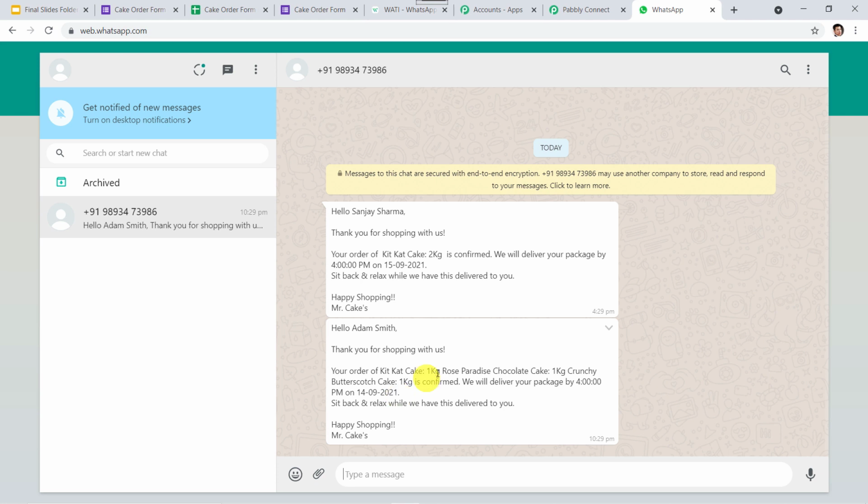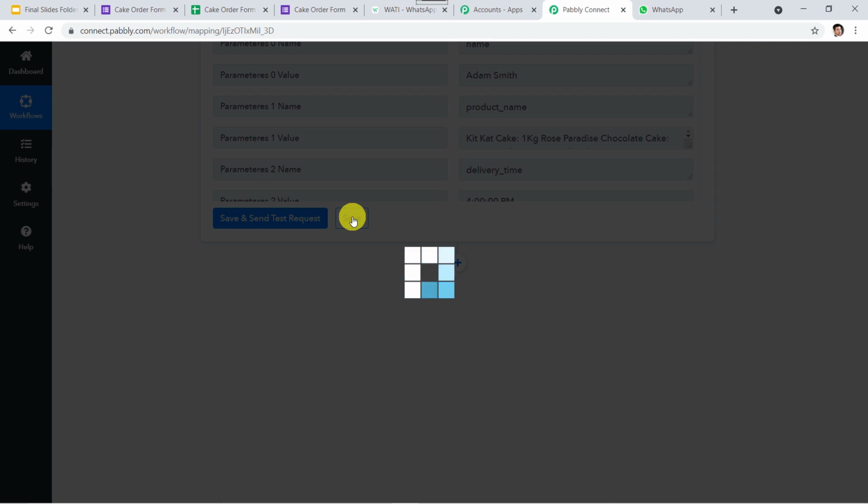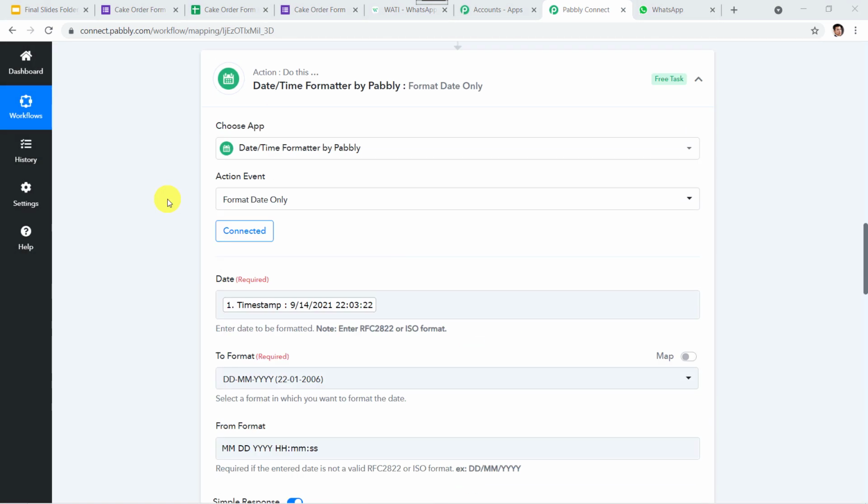So here we can see all the 3 cakes are mentioned. Just for the first time we are going to receive this kind of message. Next time, whenever the customer selects his own order, his own cake, whatever he wants, he will be getting the message of just 1 cake only. Okay, let us move to Pabbly Connect and let us save this first. Now let us check this in the real time once again.